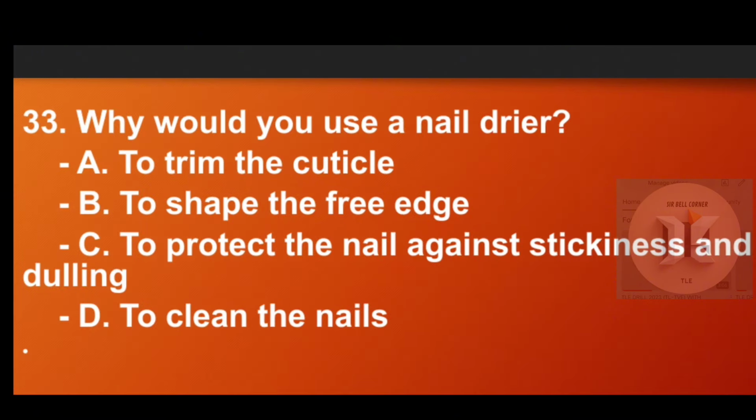33. Why would you use a nail dryer? A. To trim the cuticle. B. To shape the free edge. C. To protect the nail against stickiness and dulling. D. To clean the nails.